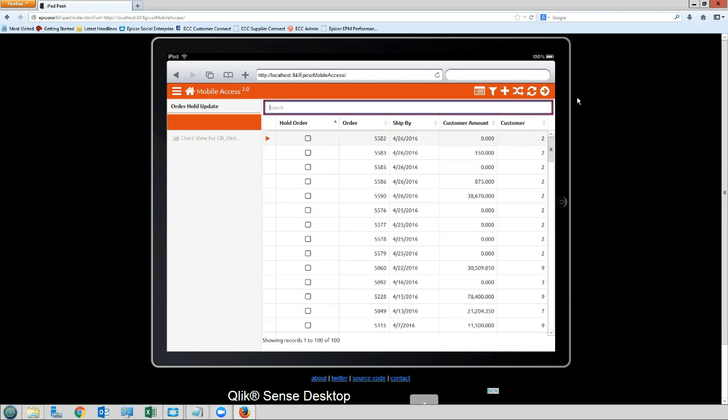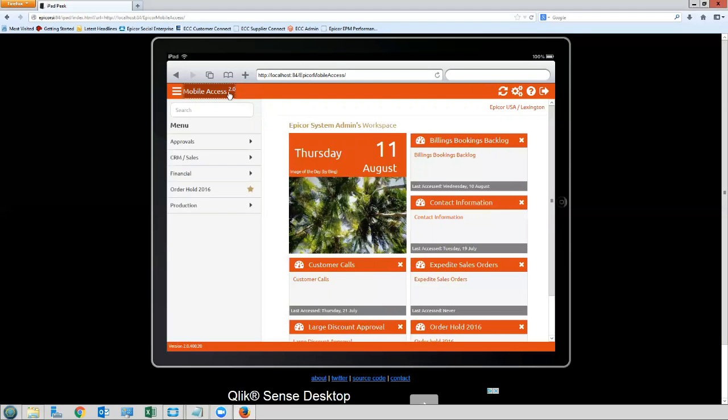So that's a really quick overview of Mobile Access 2.0. I just wanted to give you a look and feel. And then I also wanted to take you through and show you how you can build an updatable dashboard to allow your users to leverage this technology and leverage all the functionality on the back end of Epicor ERP.